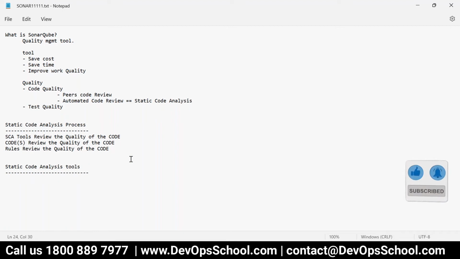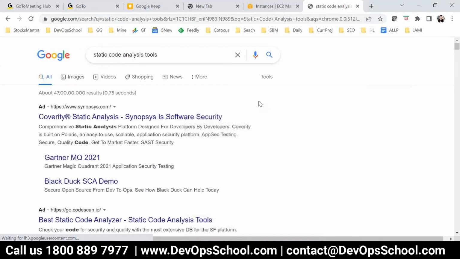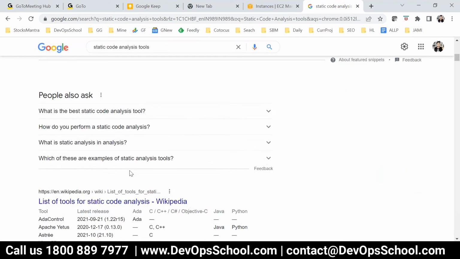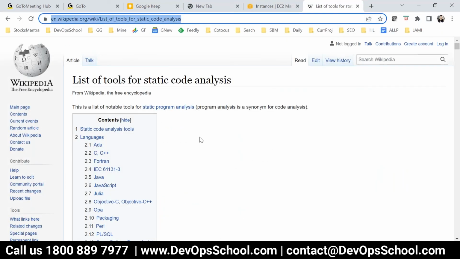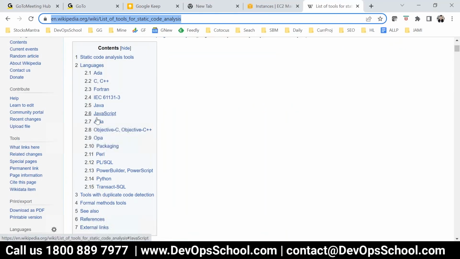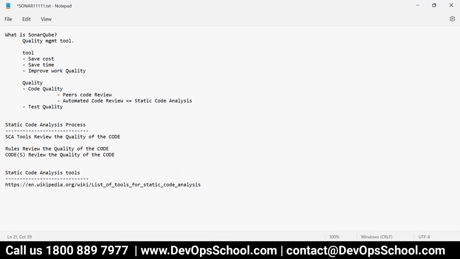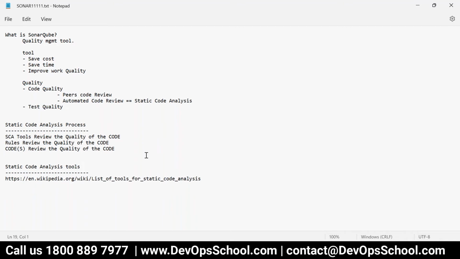Now you will ask me, Rajesh, okay, which are the tools which we have for this? For this, these questions will go to Google, and I think we should trust Wikipedia. And here we have all the SCA tools, more than 50 SCA tools for different programming languages. Again I'm saying, these tools have rules. These rules are nothing but code, and this code you run on your code to get the quality review. Am I making any sense?